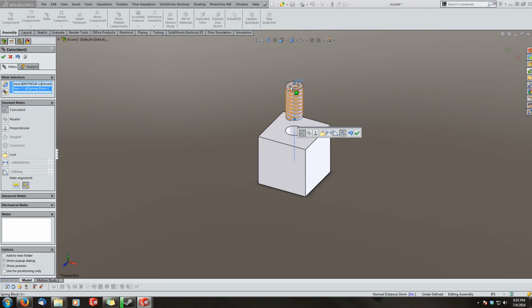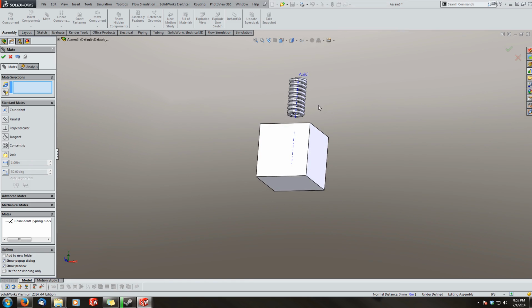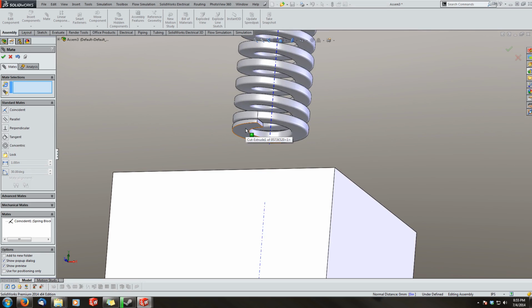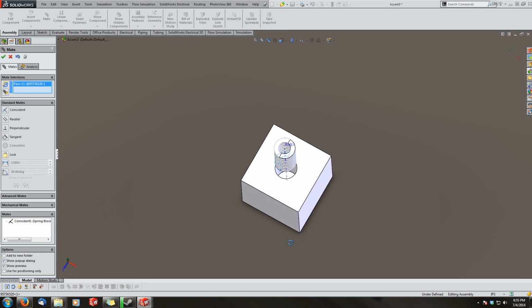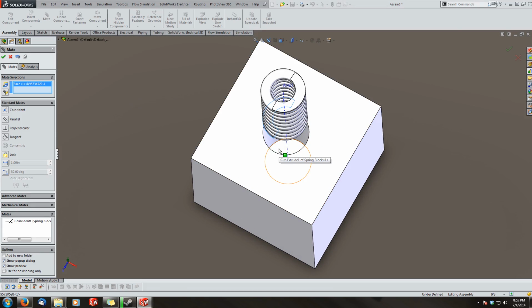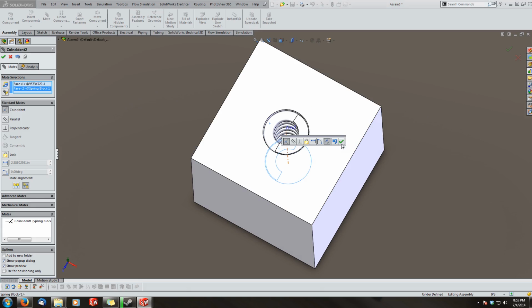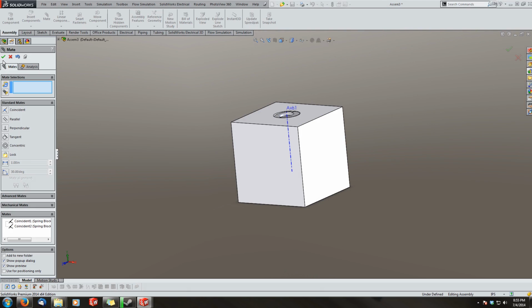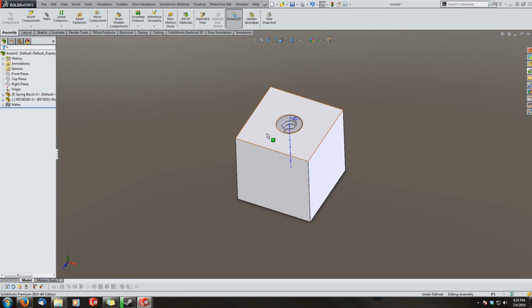And now they've become collinear or coincident. So we like that. I'm going to keep that one. And now I'm going to select the bottom face of the spring and the bottom face of the hole. And we like that. And that's all there is to it. You can go ahead and lock the rotation of the spring if that's critical to you. For most of the things I've ever needed springs for, it's generally not an issue.